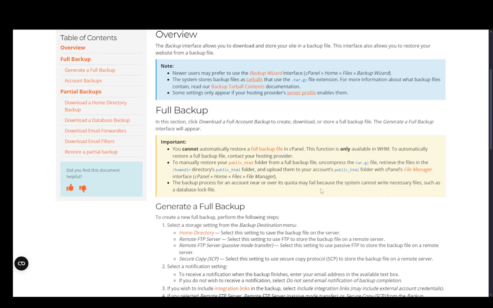You can manually restore your public HTML. You just need to uncompress the tar ball or the tar.gz file. This is an archive where your backup will be located. Then you need to go to the home dir, and then locate the public HTML folder and upload all the files from there to your account's public HTML folder, either with the file manager or an FTP account.